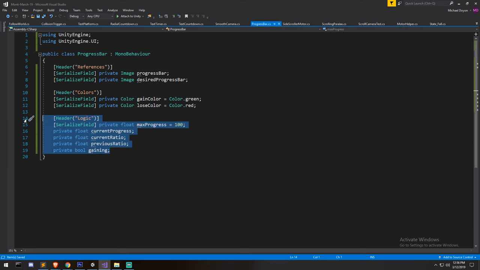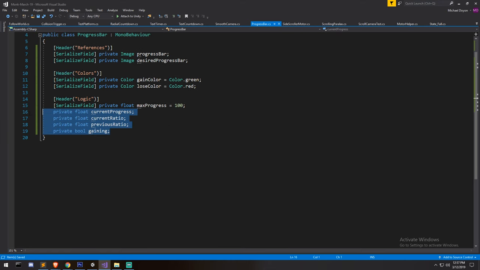And finally, my last set of fields is under logic. I have a serializable one over here called max progress, and this is basically what is going to be your max HP or your max mana or your max energy. This is just the maximum amount of whatever you have in this case. So we're gonna go simple, put it on 100. Okay, and the rest are just logic fields to help us navigate and also update our hit point bar.